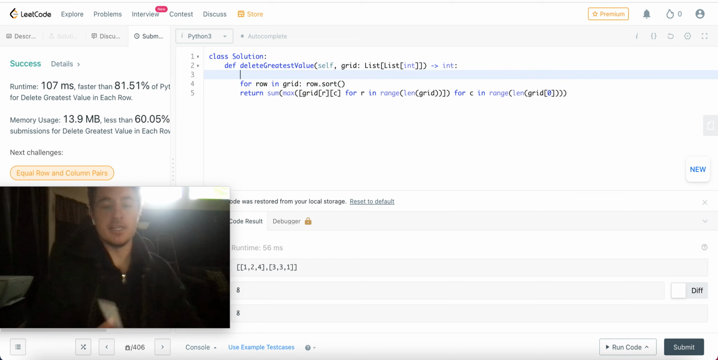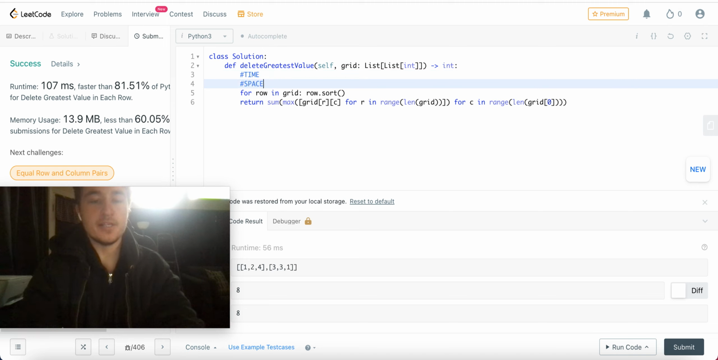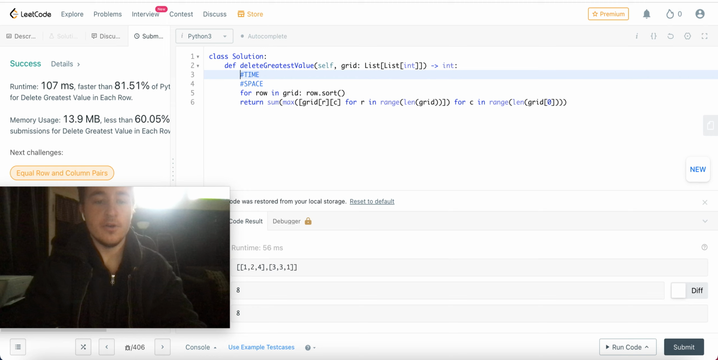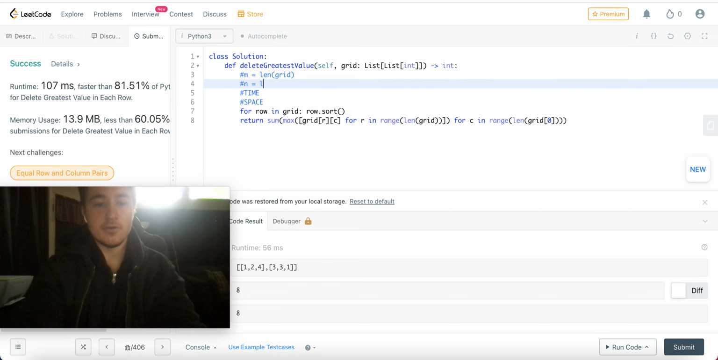So for time complexity, we have time and space complexity. What do we know? We don't know very much. Apparently, I don't know very much at all. So if n equals the length of grid, m equals the length of grid, so that's the number of rows. Right, and then we said that n equals the length of grid 0, which is the number of columns.